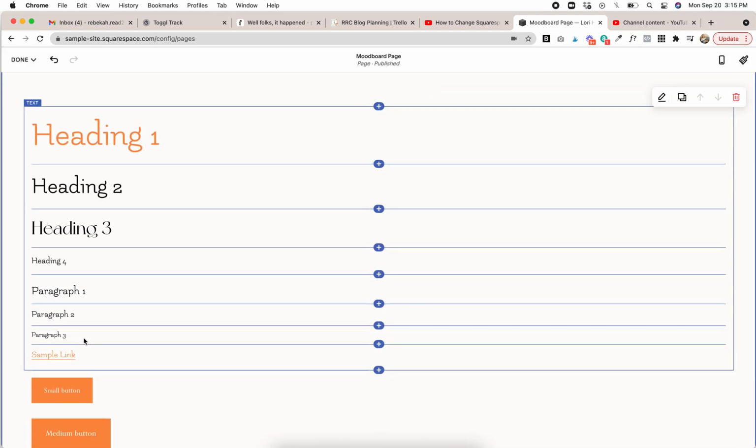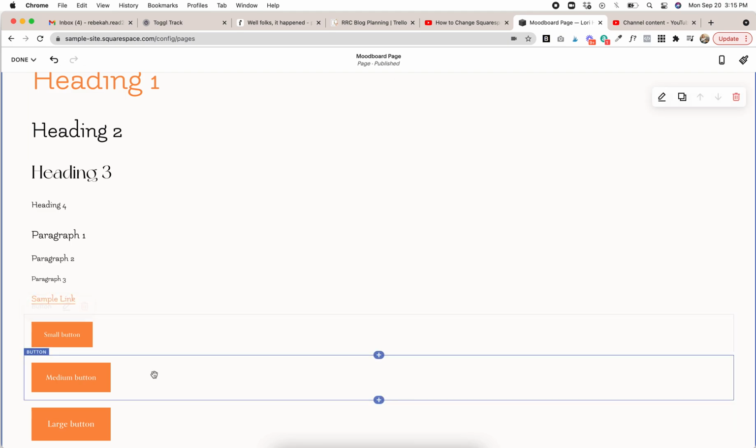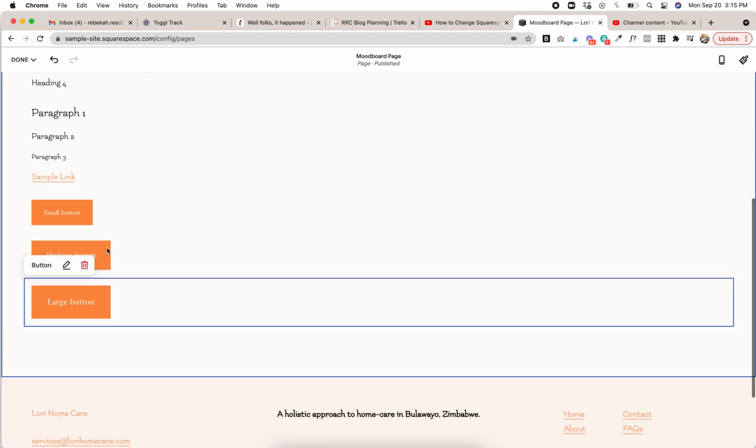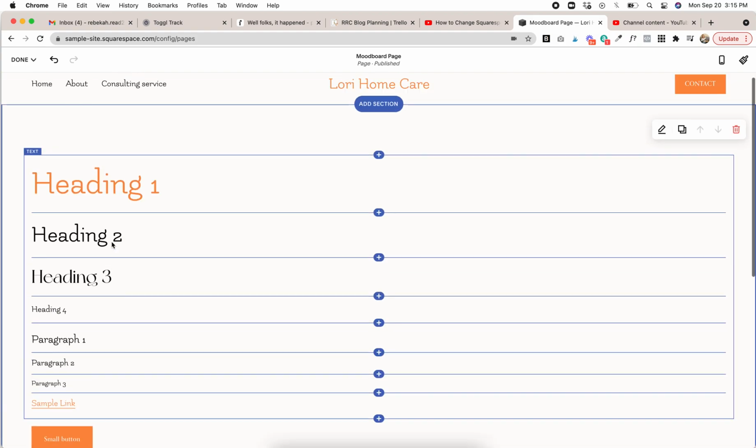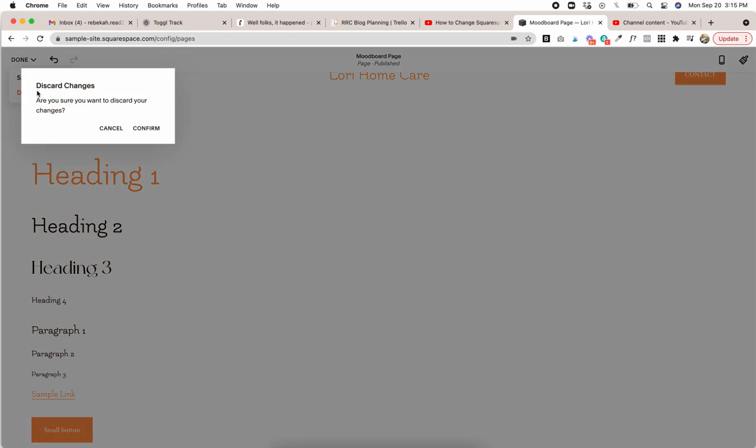If you want, you can add a link, which I don't even know, I think I used paragraph 2, but I highlighted it and I linked something. Just link whatever, it doesn't really matter. And then create 3 buttons. So this will allow me to see all the different styles that I can create on my website. When you're done, you can save that.